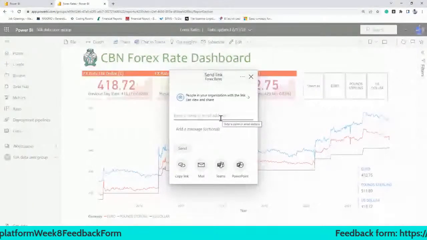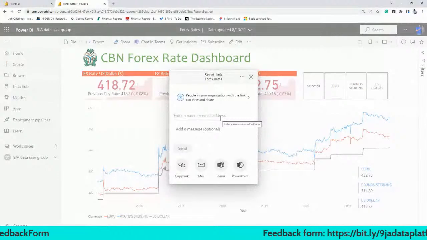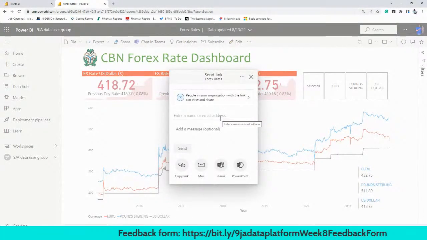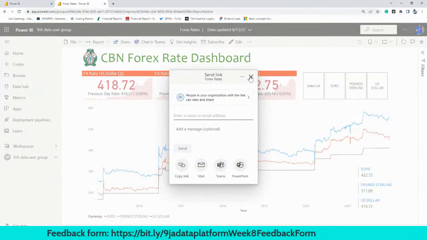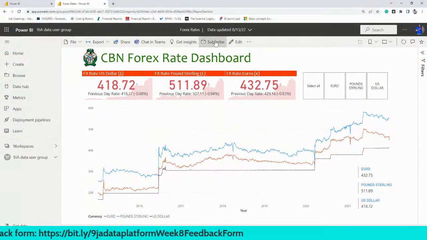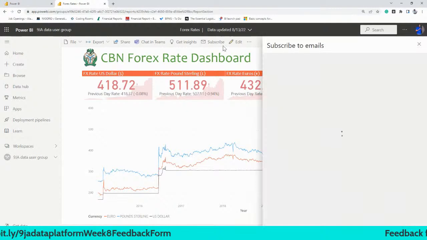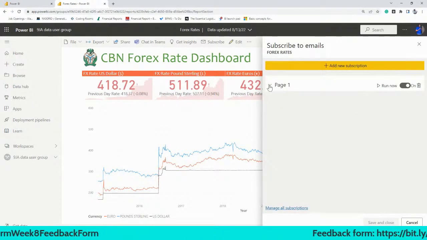But the trick to this is that the person must have a minimum of a Pro license to be able to access or interact with this report. And you can also create subscriptions. So you can subscribe. For example, I have a subscription already.